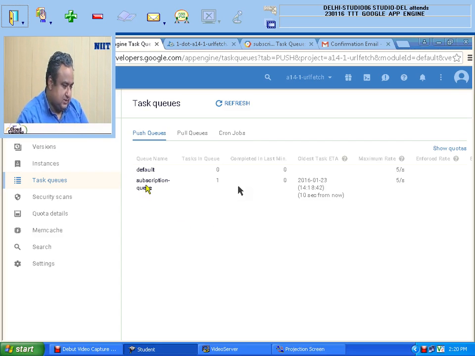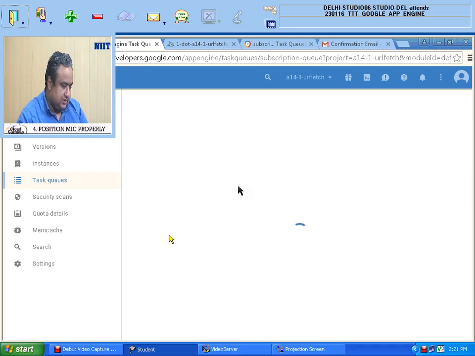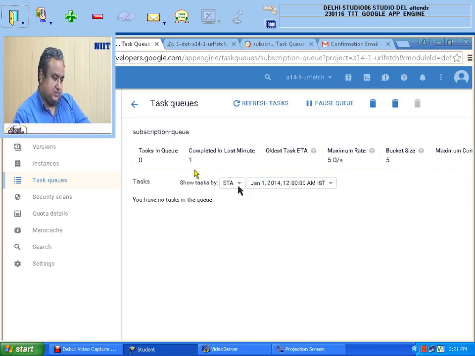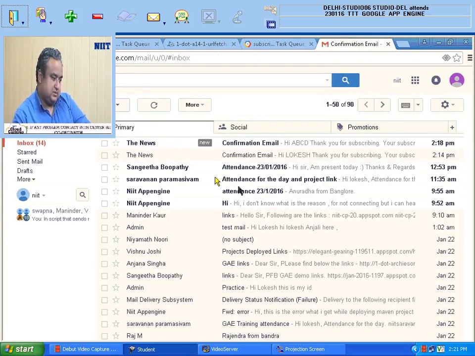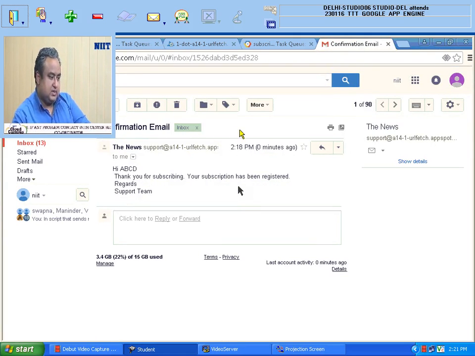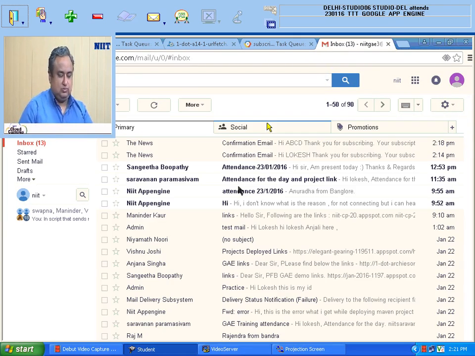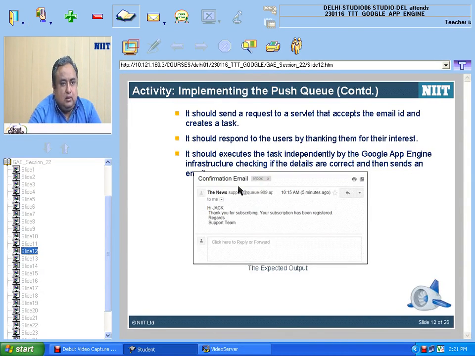So once this gets executed over here, completed in last minute becomes 1. And now I should probably get one more mail. Here it comes. Because this task is coming from my task queue. So we'll continue from here now. This is a push queue example.